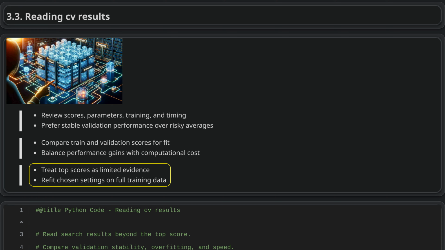If top scores are close, or vary a lot across folds, several models may be effectively similar. So factors like simplicity and interpretability can guide the final choice. After selecting a model, it is usually refitted on the full training data before final testing or deployment.